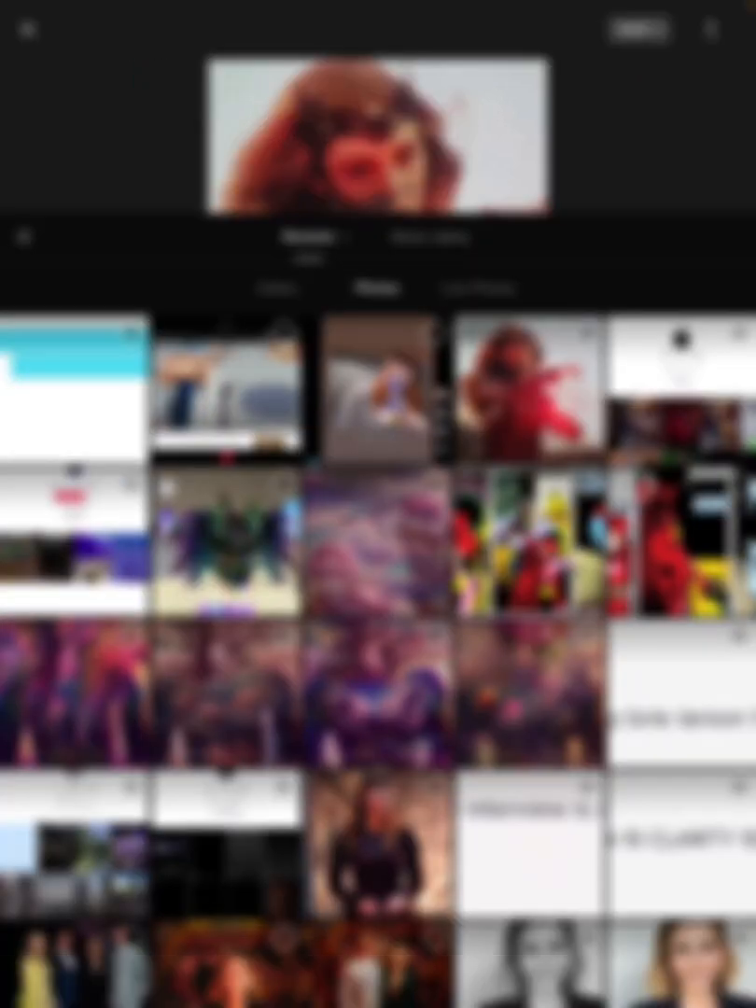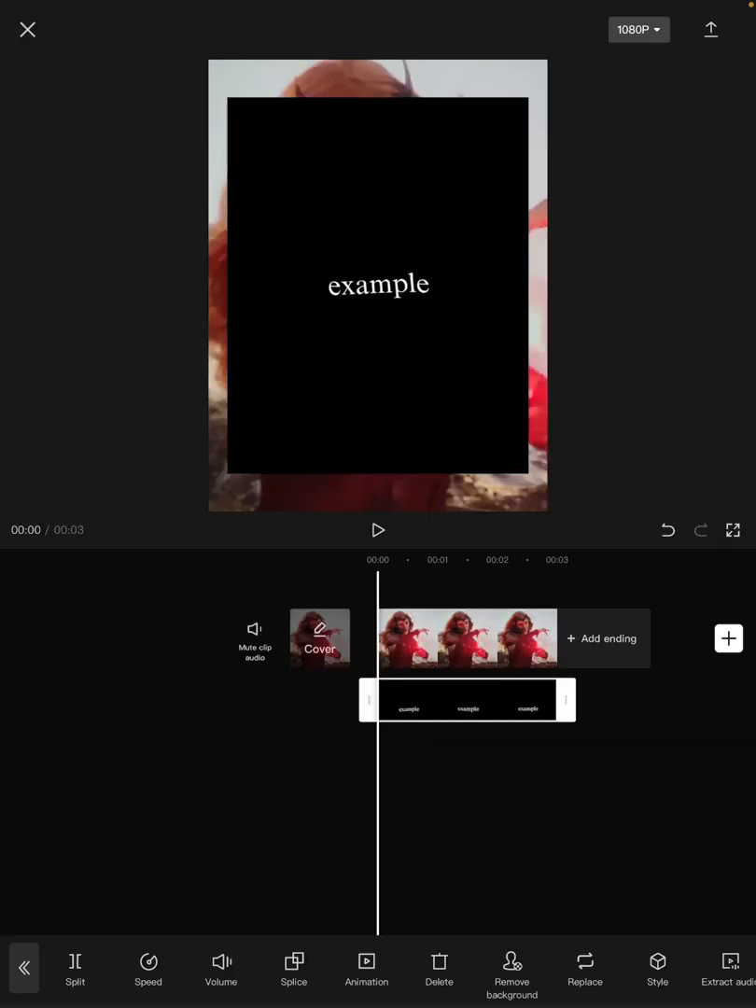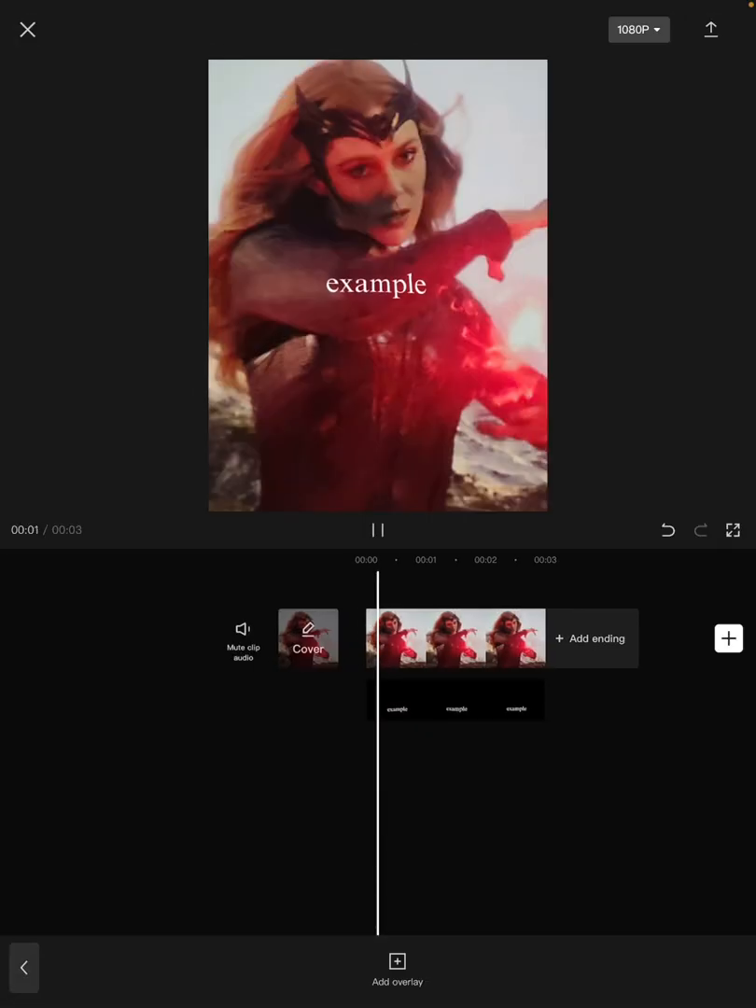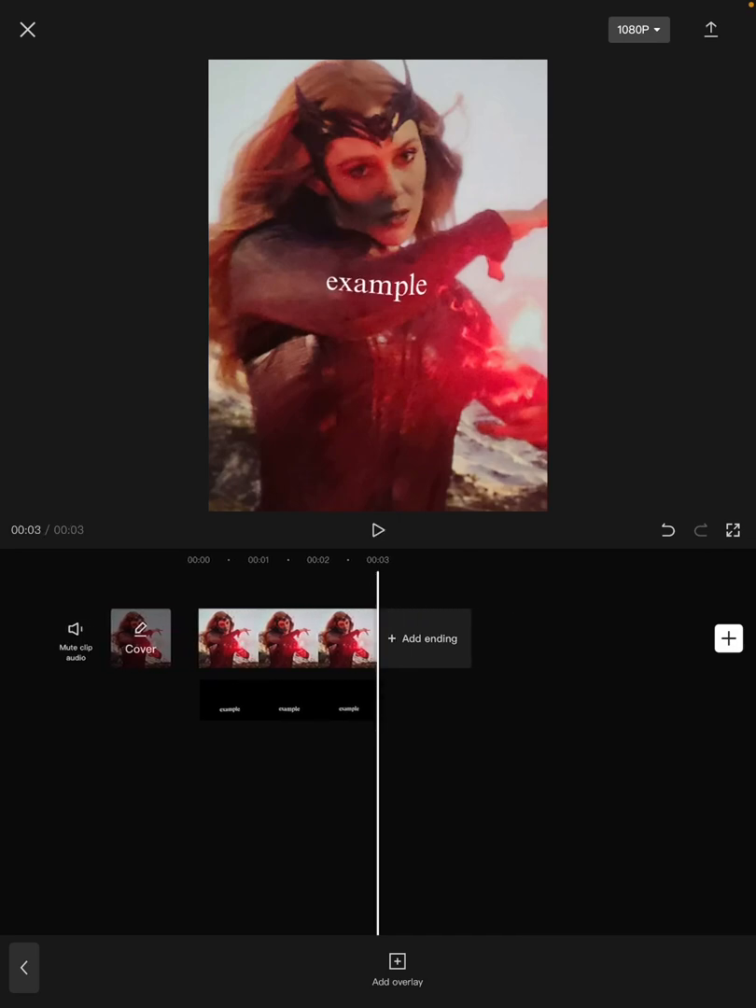You're going to go overlay, add overlay. Then you're going to add your example text. And then you will do splice and filter. And there you go. You've got your text.